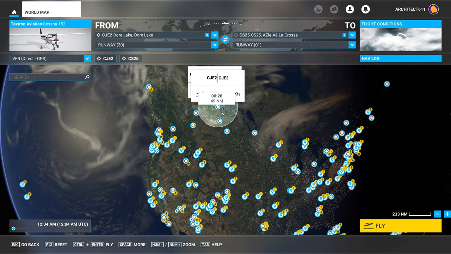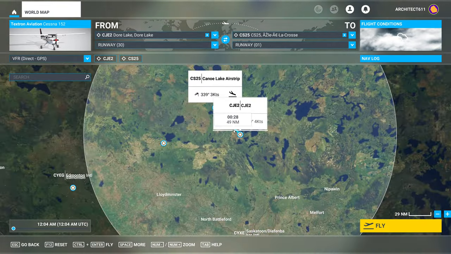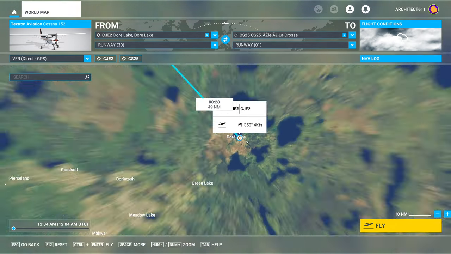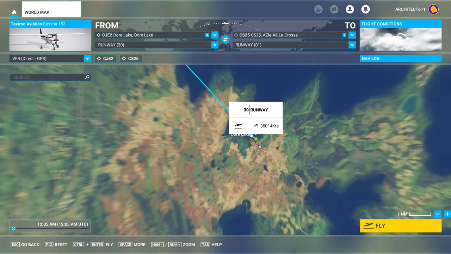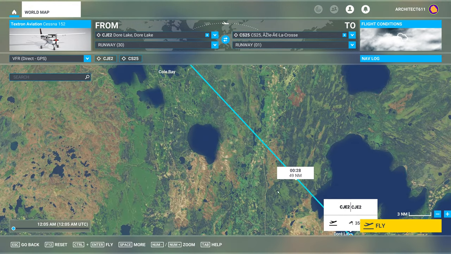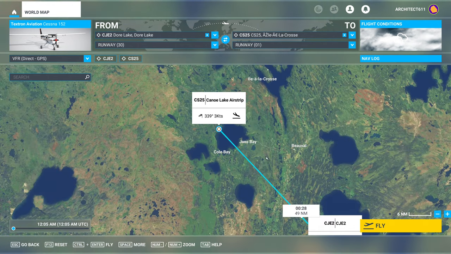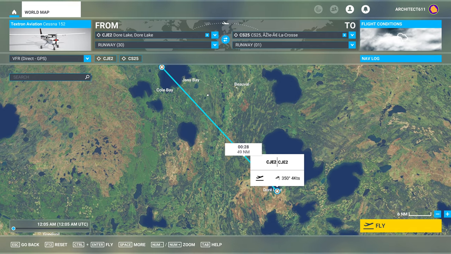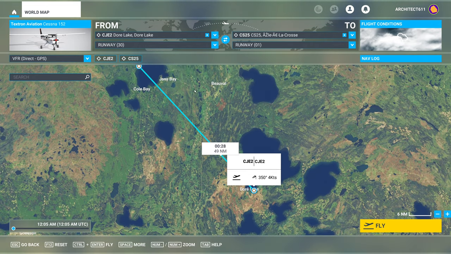Today we're going to be flying this little random route I found up here in northern Canada. We're going from Dore Lake to Canoe Lake Airstrip. So this should be a nice flight. It should be pretty beautiful with all the water, with all the lakes. See all this water around?